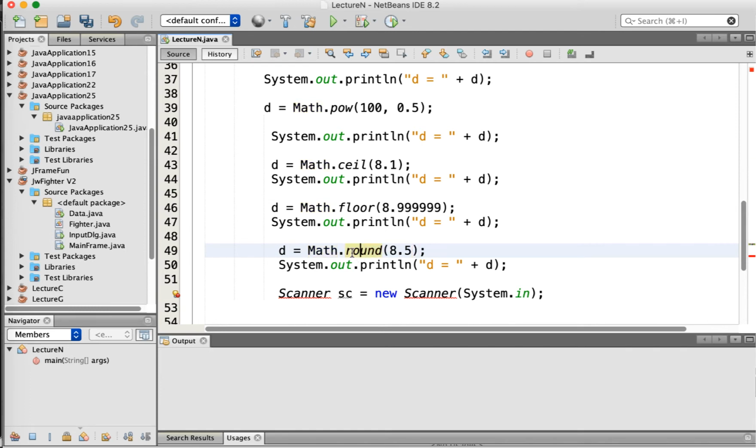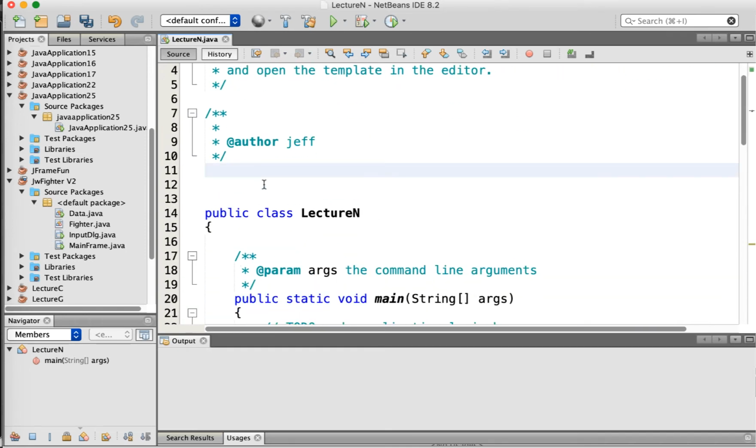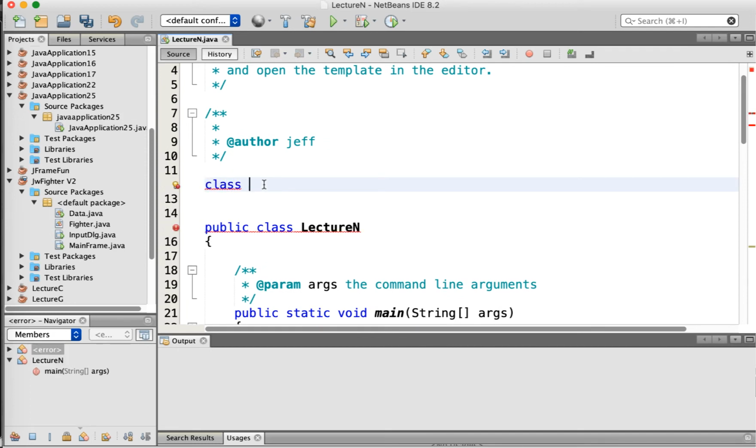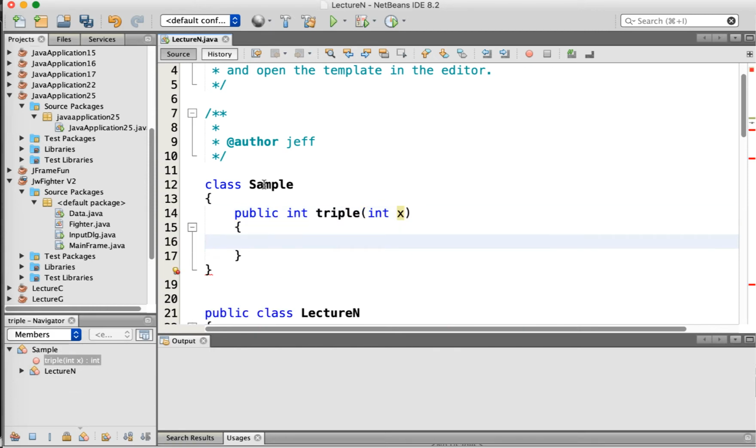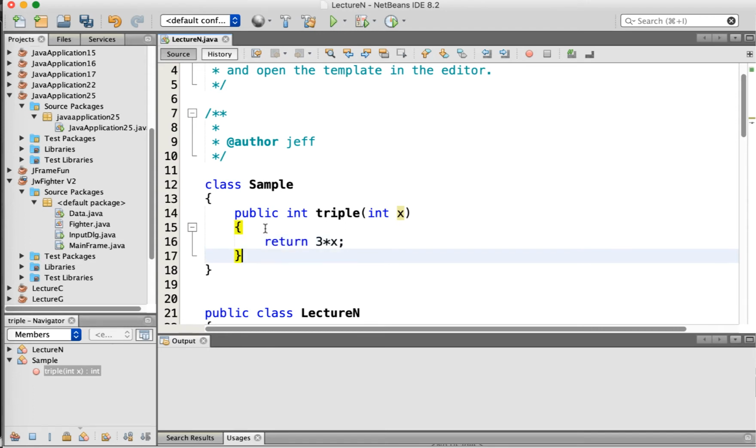That's because these are what are known as static methods or class methods. A class method is one where you do not have to create an object like we did here. You just use a class name. Here's how you create a static method. I'm just going to scroll up here and create a new class. Every class should go in its own file, but I'm not going to do that. I'm just going to call it Sample, right? And so I'm going to make a public int, times 2, or triple, that's what I'm going to call it. And it takes an argument that is of type int, and it returns 3 times that, right? That's all it needs to do.